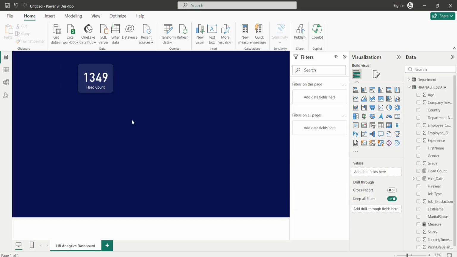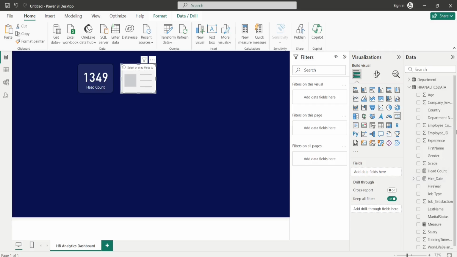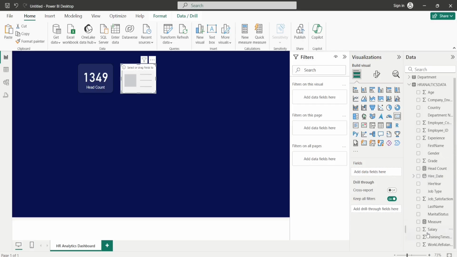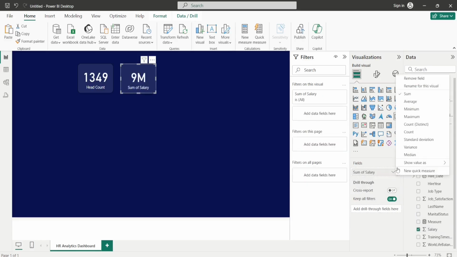Likewise, I'm going to create some other cards, but this time, instead of calculating a measure, I'm going to do it another way. I'll just copy and paste. The moment you copy and paste this card, all the properties will be copied over here. Now select this, and this time I want the total salary. For that, let me just remove the field over here. Just drag and drop the salary over here, and by default it is selected as sum.